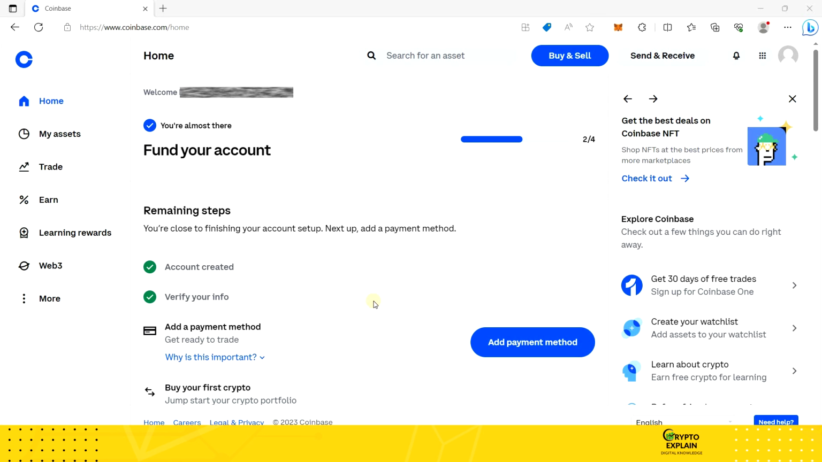In the next one, I will show you how to use all the features, how to deposit funds, how to withdraw them, how to trade and use the limit, market and stop loss options. We will also cover features such as Coinbase One and learning rewards. And in just a few minutes, we managed to cover everything.